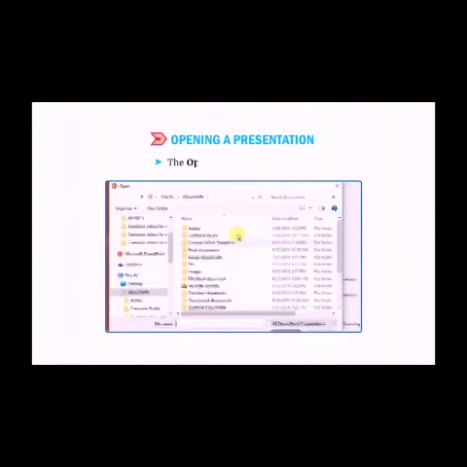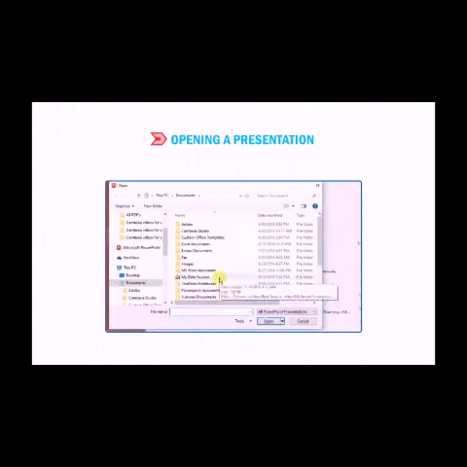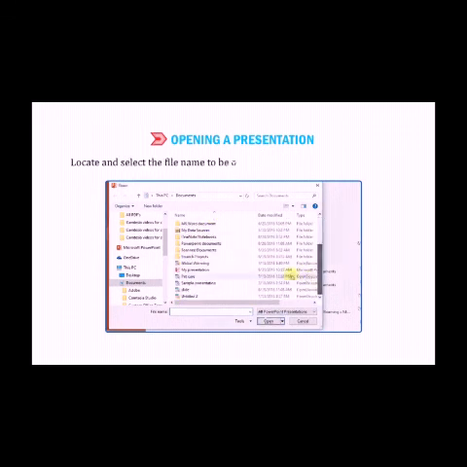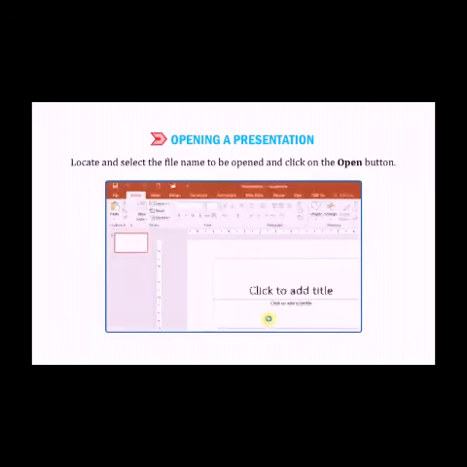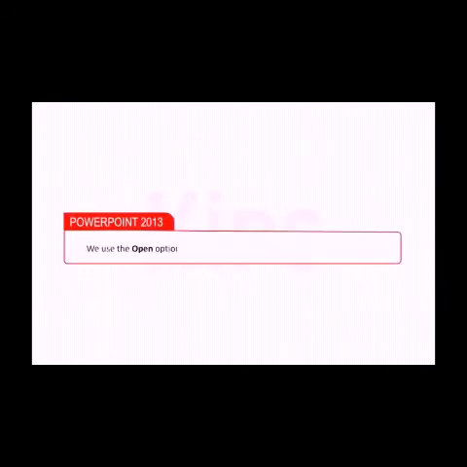Click on the Browse button. The Open dialog box will appear. Locate and select the file name to be opened and click on the Open button. Now in PowerPoint 2013, we use the Open option on the File tab to open any file in PowerPoint 2013.